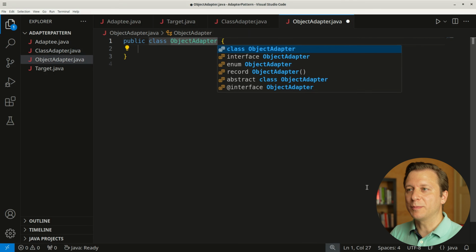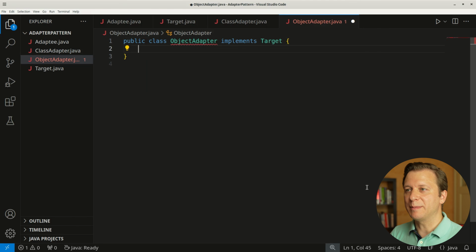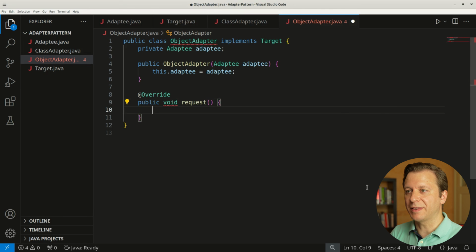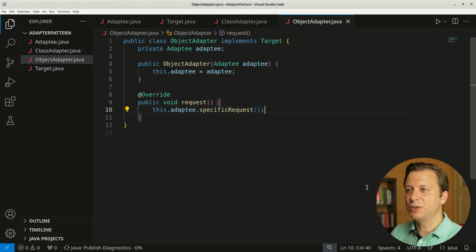Now let's take a look at the object adapter. Here we create an ObjectAdapter class, implementing the target interface. As for the adaptee functionality, we create a local variable adaptee for it. This local adaptee variable will be filled by a parameter given to our constructor, getting the adaptee as a parameter and saving it locally into our adaptee variable. As we implement the target interface, we also need to implement the request method. And within this method, we execute the specificRequest method from the adaptee class.